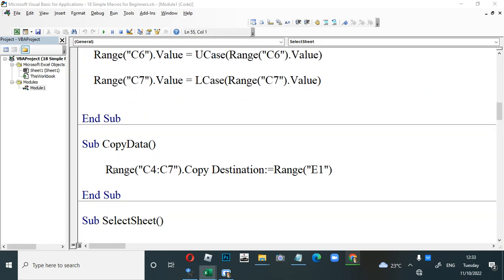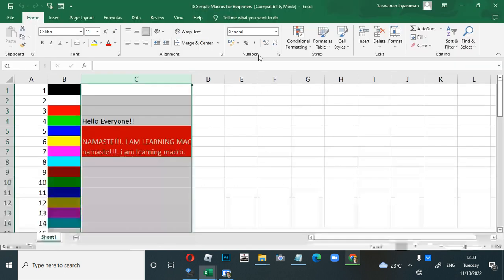Now, this line of code copies data from a particular range and puts it in a desired location. So this line of code, what it does, Range C4 to C7 Copy. That copies this one, and the destination is where it needs to put. We have defined Destination colon equals Range E1. So what it will do, it will copy the data from here and put it in E1.